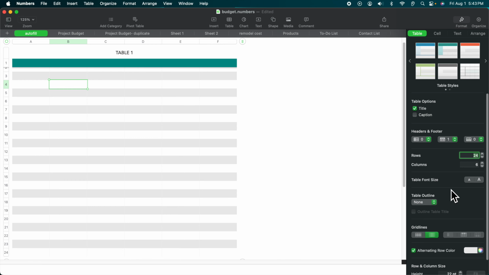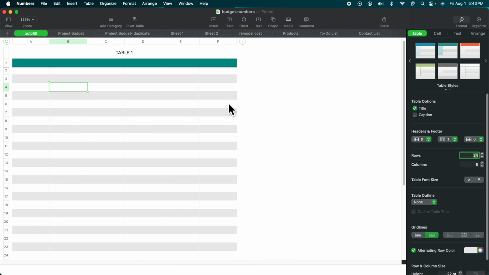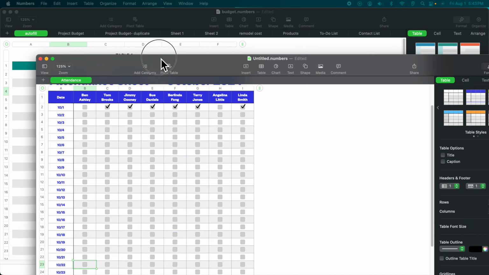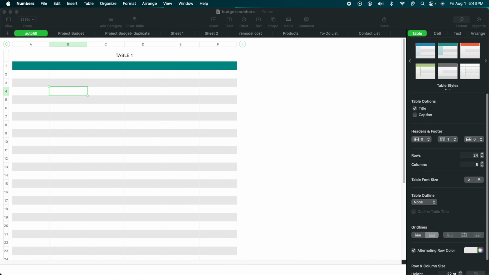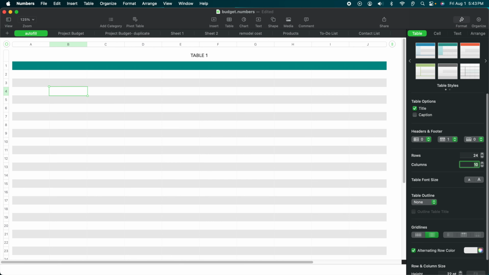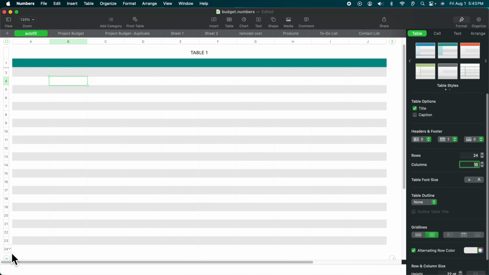Now in the column section, we had 10 columns, right? So there are 10 columns. I'm going to type 10 here, and then I'm going to hit the return key, and here you will see 10 columns have been added, like A to J and 1 to 25, 24, yes, 24.